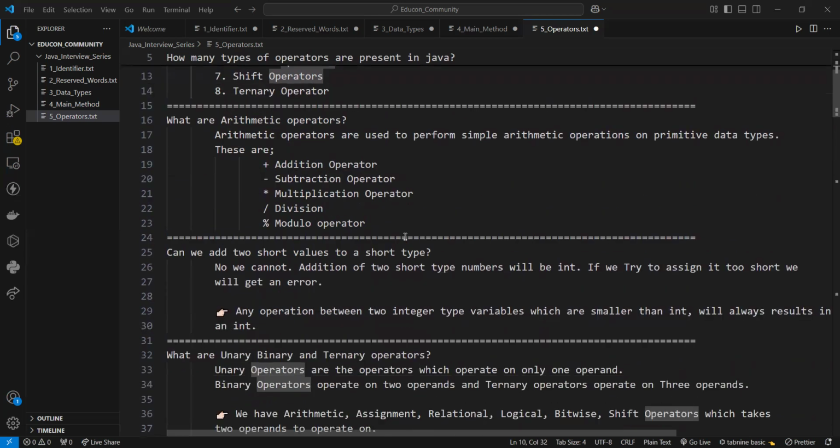Okay, so as always, the next question is, what are the arithmetic operators? Arithmetic operators are used to perform simple arithmetic operations on primitive data types. These are the addition operator, which is denoted as plus, then the subtraction operator, denoted as minus, then star as the multiplication operator, then division, and then the modulo operator, right?